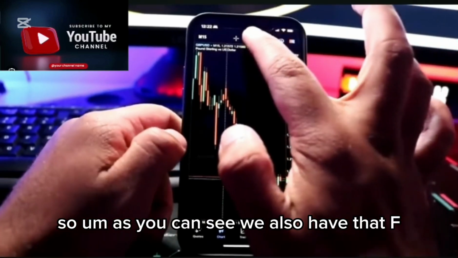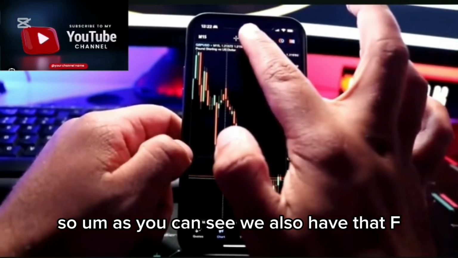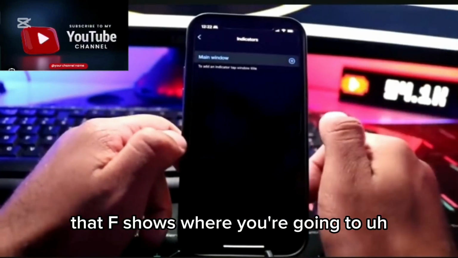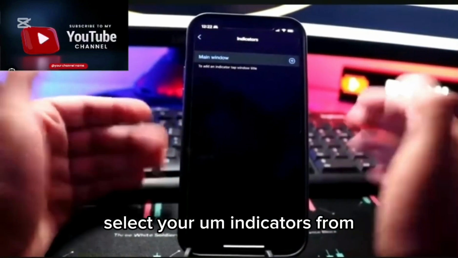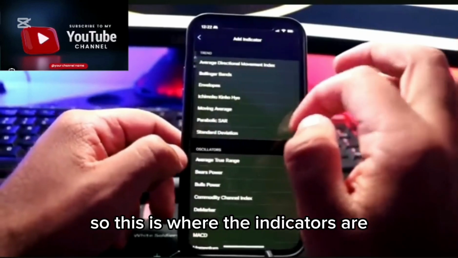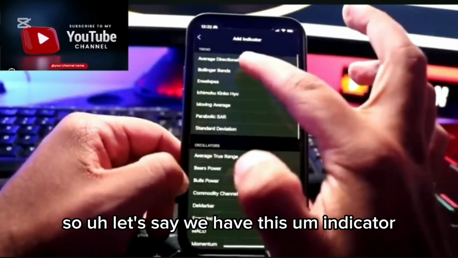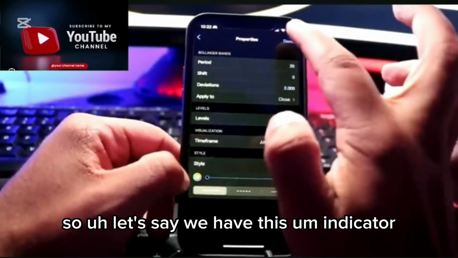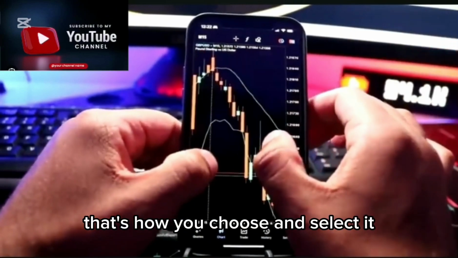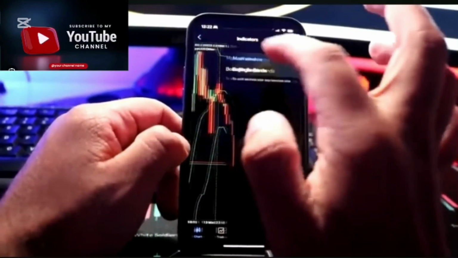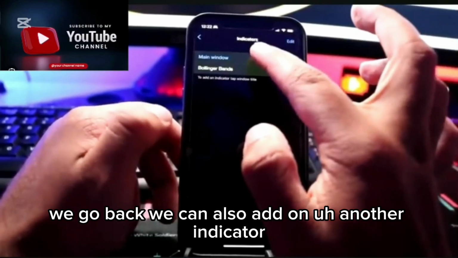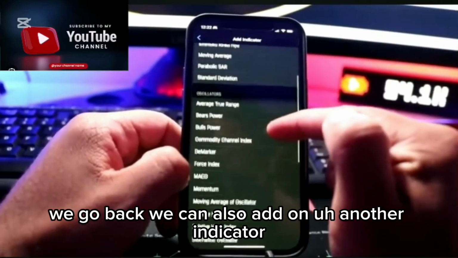So as you can see, we also have that F. That F shows where you're going to select your indicators from. So this is where the indicators are. Let's say we have this indicator. That's how you choose and select it. So this is how it indicates on your screen. We'll go back. We can also add on another indicator.